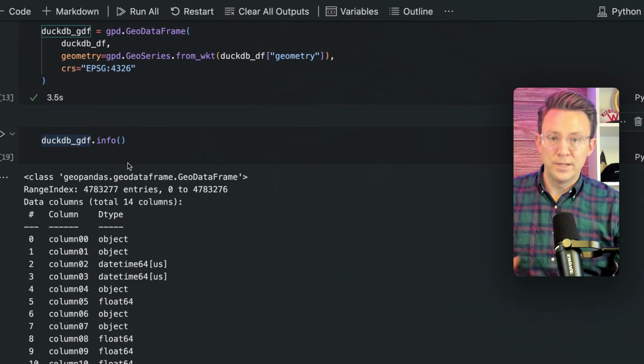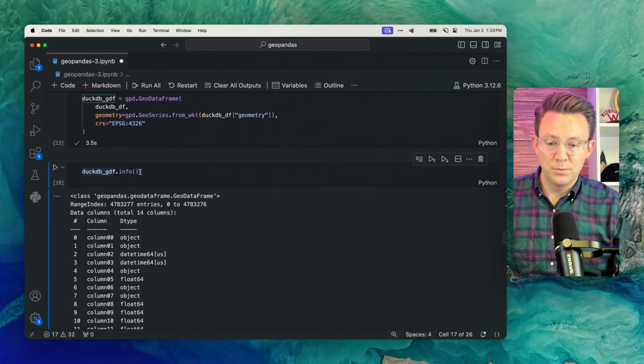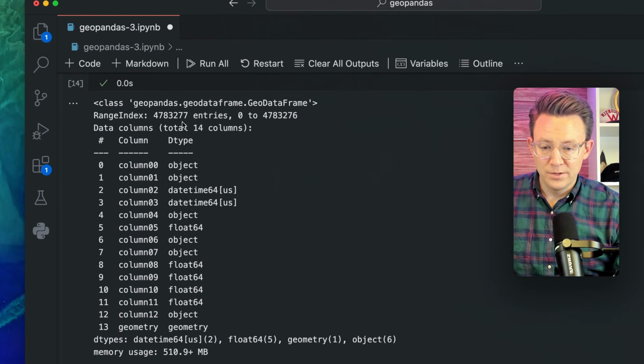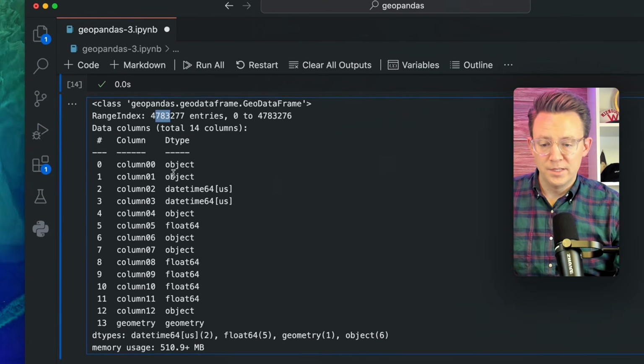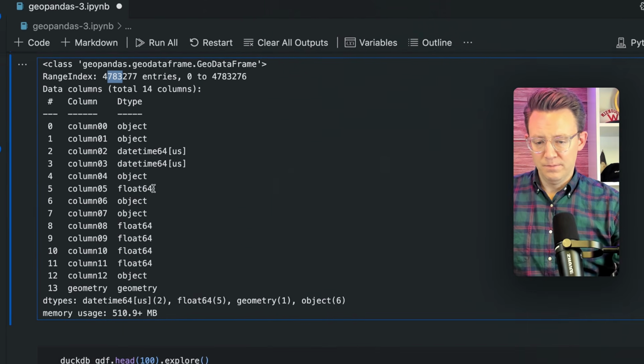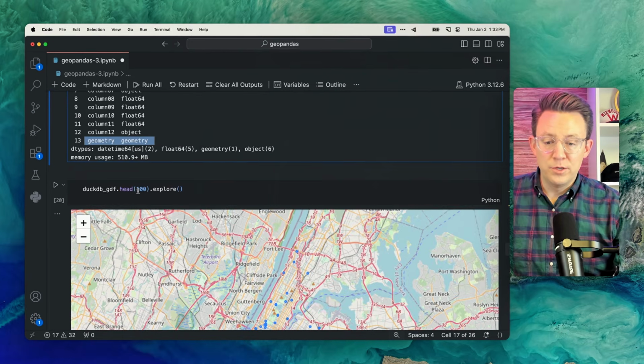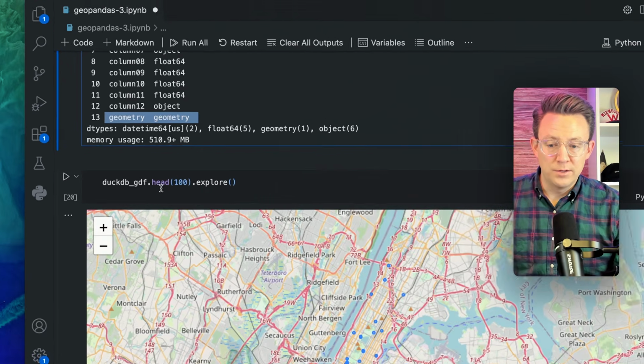That whole transformation step took 3 seconds, which is pretty quick. When I take a look at the info of what I have here, you'll see that I have about 4.7 million entries in the data set. You can see the different data types, and then in fact we have our geometry here. Now what I'm going to do is show 100 of these records here.